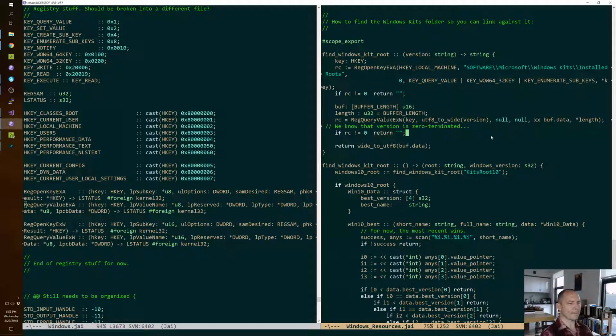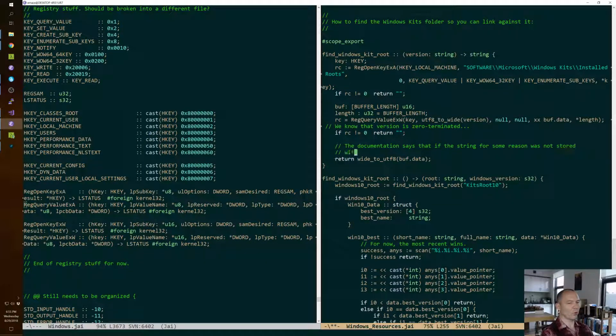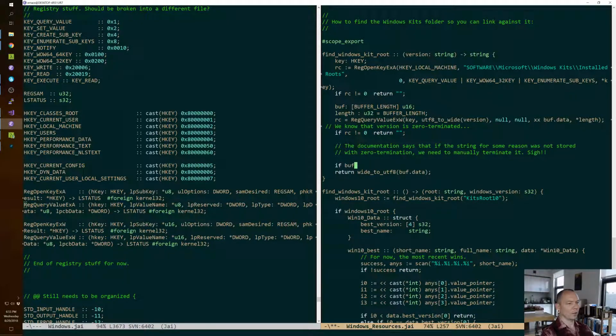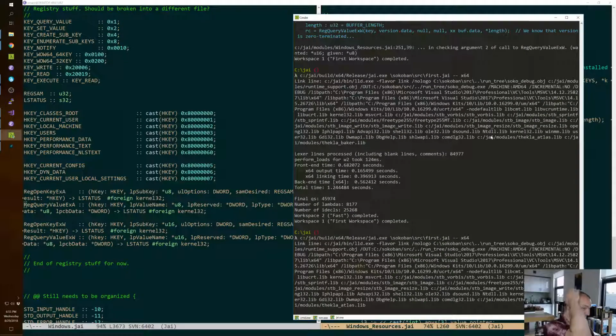that's all good. So now we have to deal with this thing where the documentation says that if the string for some reason is not stored with 0 termination, okay, so if buffs of length, so I guess we do that. I don't know if that's right.